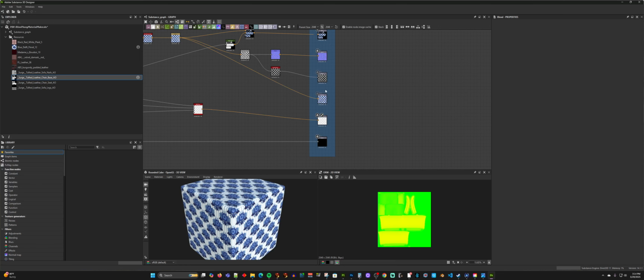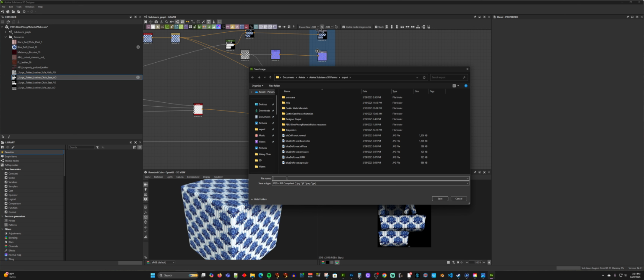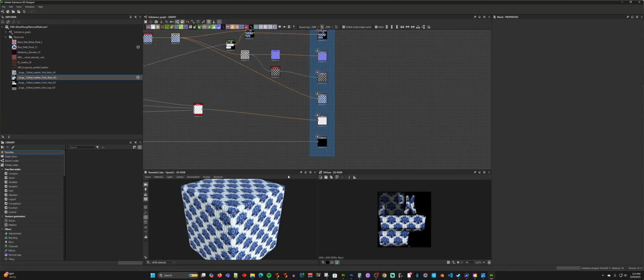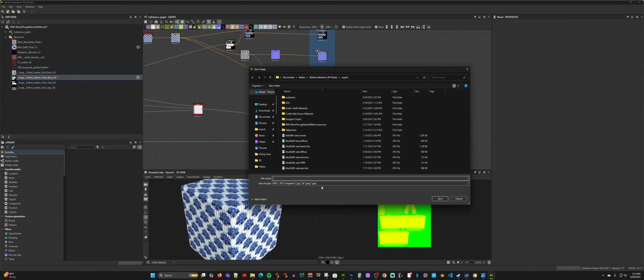So let's do that. We will select this and we will export that as Blue Delft base diffuse. And then for the ORM, select that and output that to, it doesn't need to be Blue Delft ORM because it's going to be for any material. Let's just call it base ORM.